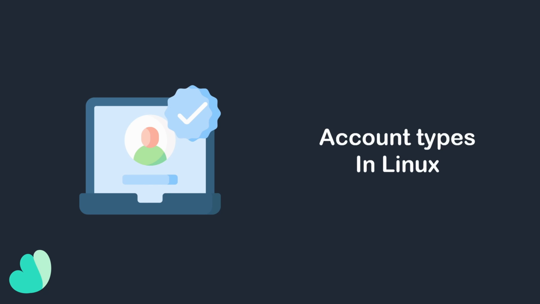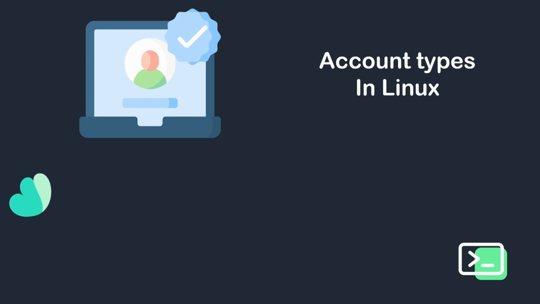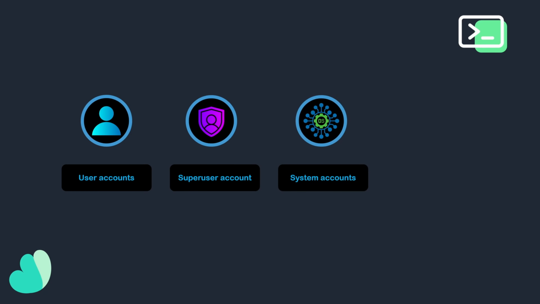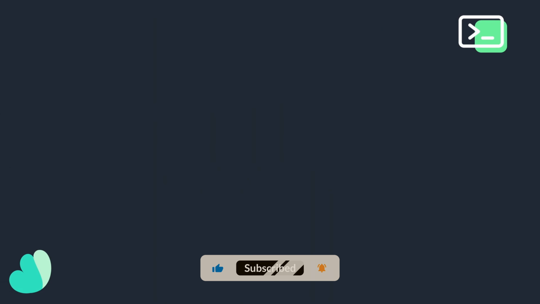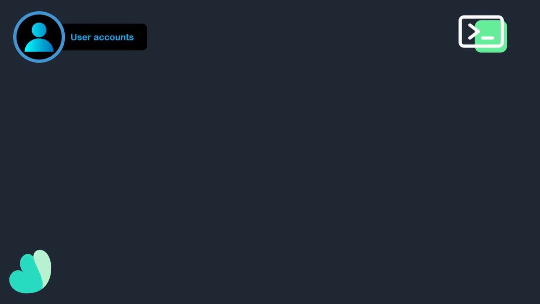In this lecture, we will talk about account types in Linux. We have four types of accounts in Linux. We have user accounts, the super user account, system accounts, and service accounts. We will talk first of all about user accounts.